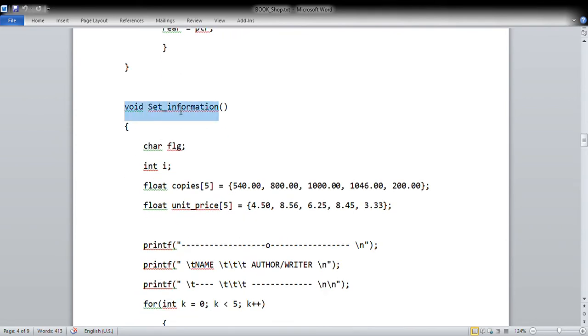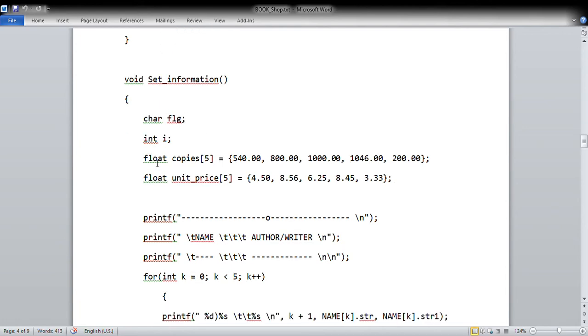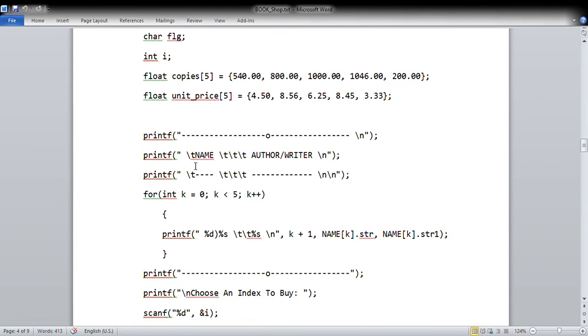Next you can see the void set information. Here you will get all the information about books: how much the price is, at which price you want to buy the book, what the unit price of each page is, that means the per-page unit price, and the number of copies of the book. If the copies of the book are 1000, then the unit price of each page will be identified for it. This sort of information, as well as the access mechanisms.